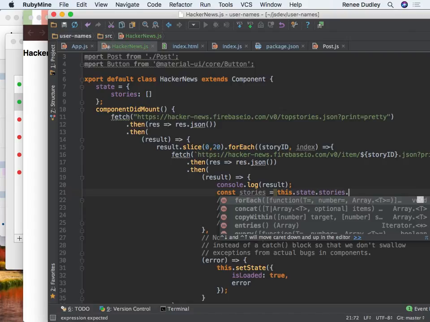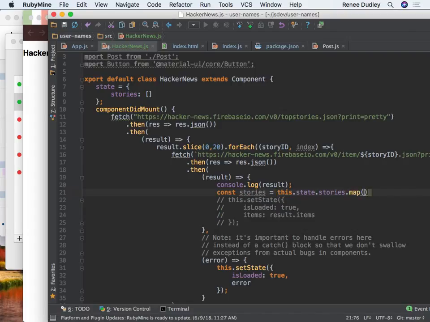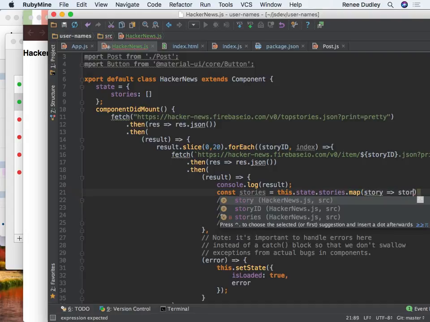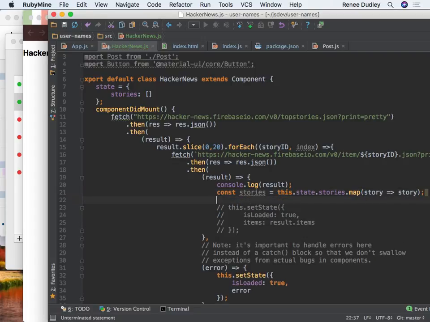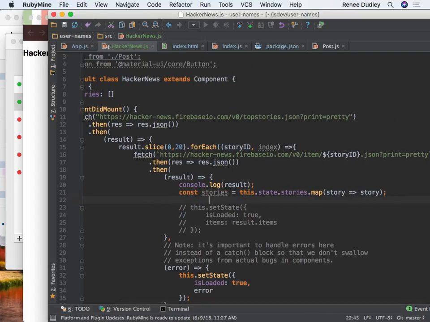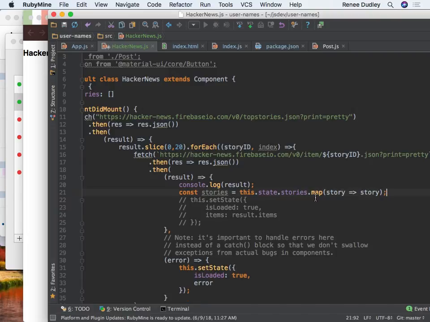You could do this a couple different ways. I like to do map and just return the story, just like I showed you guys last time. The other option, if this doesn't make sense to you, you can do this.state.stories.slice, and that'll make a shallow copy of the whole thing. Either one is fine.